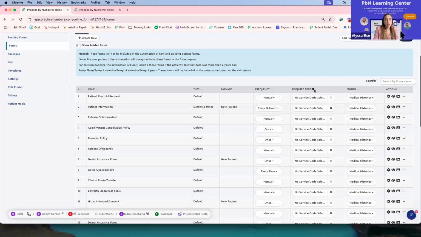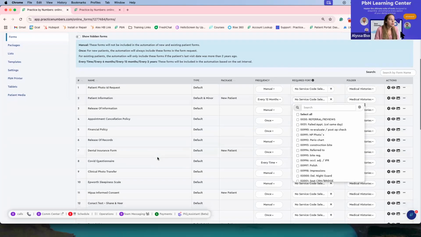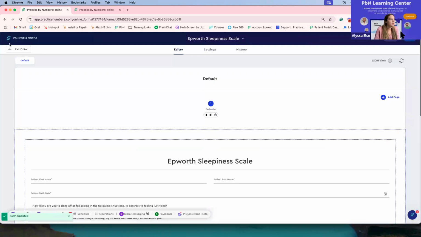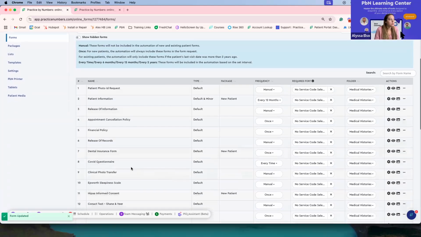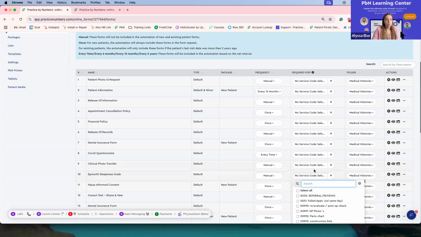Then we have this required for section. Now what this does is allows you to select a service code, which will then make sure that this form gets sent out to anyone that has one of these appointments listed. So if it's something specific, let's say we have this Epworth sleepiness scale. Maybe not every patient needs that, but just someone that's coming to get some sort of night guard or something related to that. You can set that service code here.